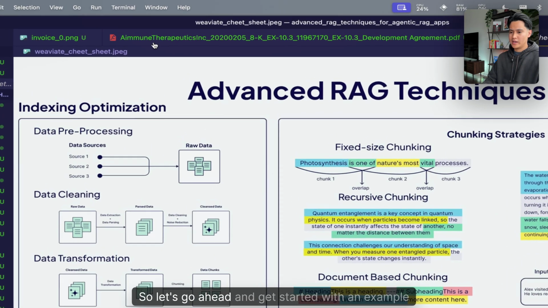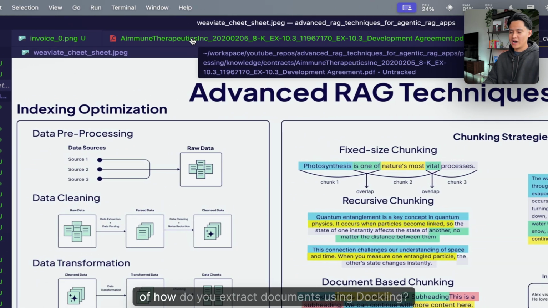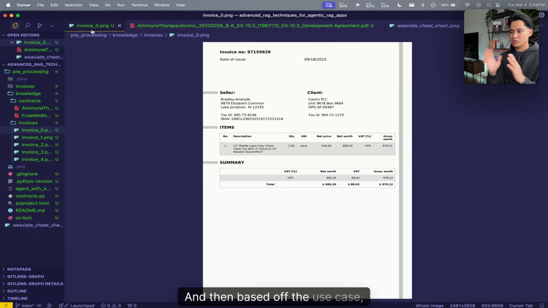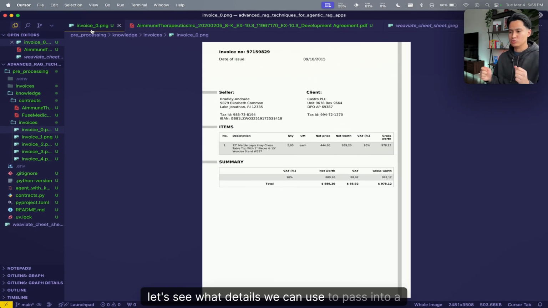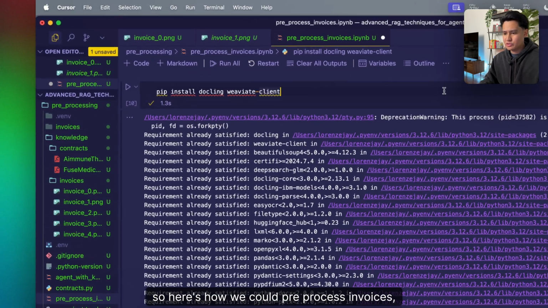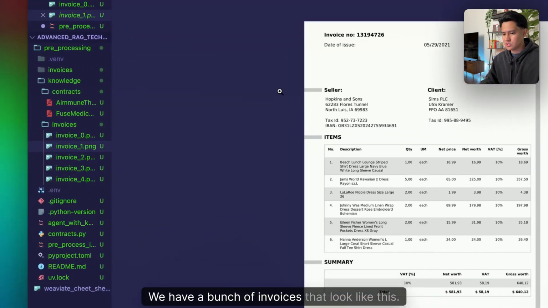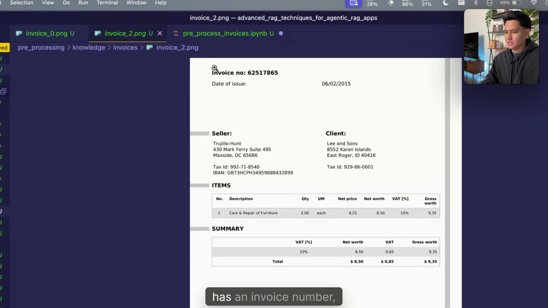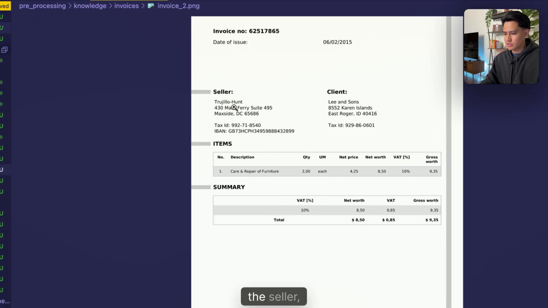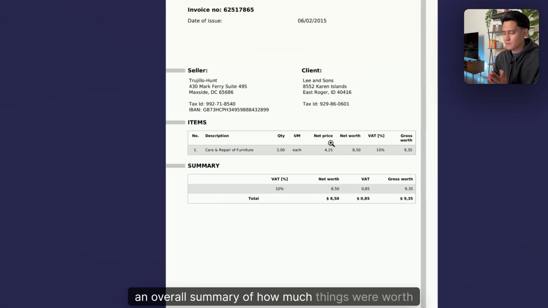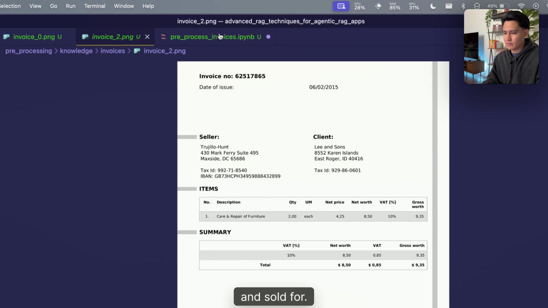So let's go ahead and get started with an example of how you extract documents using Docling, and then based off the use case, let's see what details we can use to pass into a vector database. So here's how we could pre-process invoices, right? We have a bunch of invoices that look like this. It obviously has a clear structure. It has an invoice number, date of issue, the seller, client, and items that they bought, and an overall summary of how much things were worth and sold for.